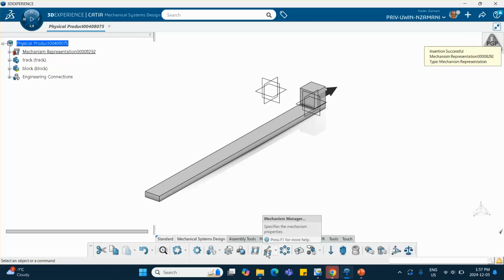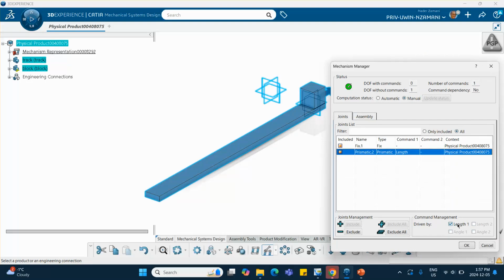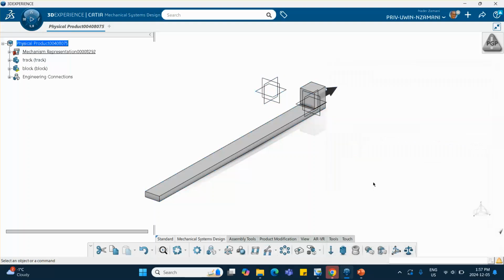Okay, now if you click on the mechanism manager, you see that this is a green check mark. It's a single degree of freedom, and remember those two planes at the end are defined on the vertical plane. That made it a length-driven joint, so that's why this is checked. If I had not done that, this would not be checked, and this will not be green either. But that's okay. That's fine. Now we can check it.